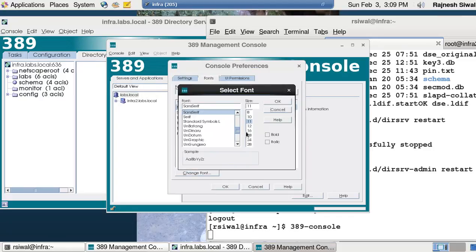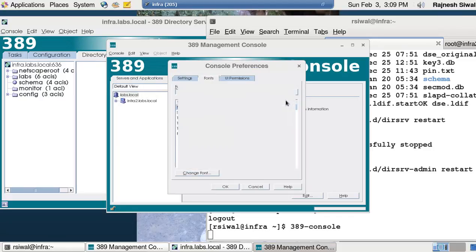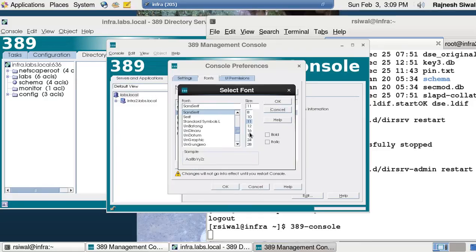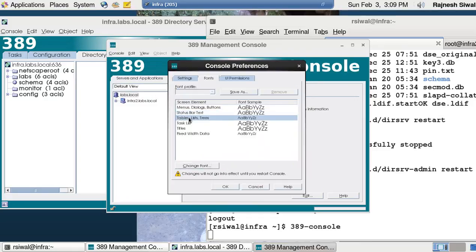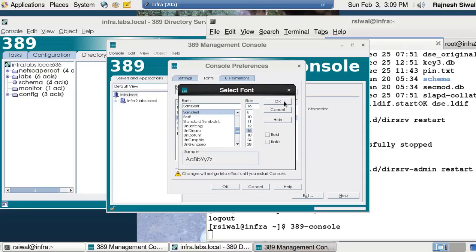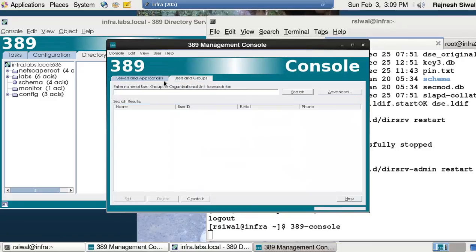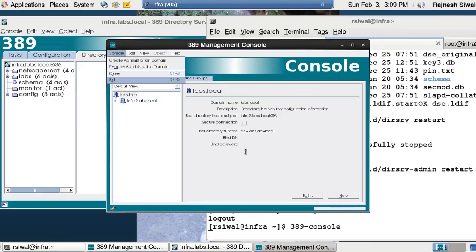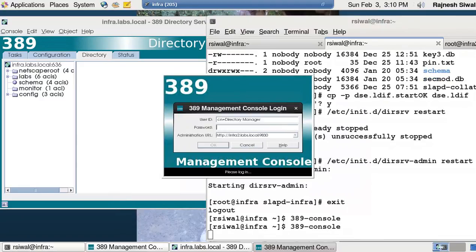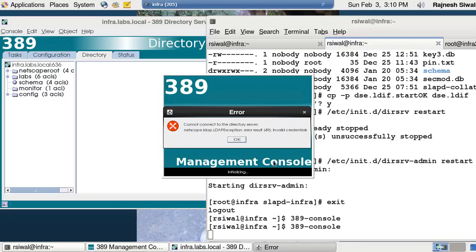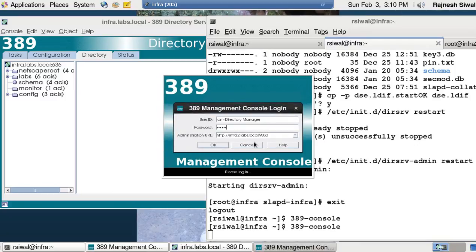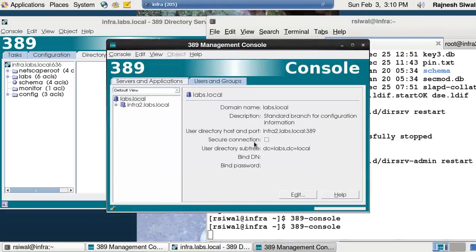Let me increase the font size. 16 is fine, so that it's better viewable to you. Exit and let me try to connect it once again. Sorry, the password was wrong. Manager2@123. So now it should be better viewable.